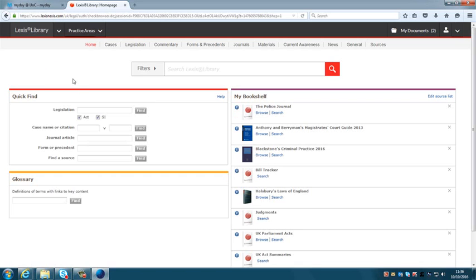So to start some searching, you've got a number of options. You can either use the quick find box here, where you can search for individual pieces of legislation, a particular case, a particular journal article, or you can go down to the glossary and type in a particular legal term, such as ADR, and click on Find, and it will give you some background information about that term, plus some links into some key cases and commentary.